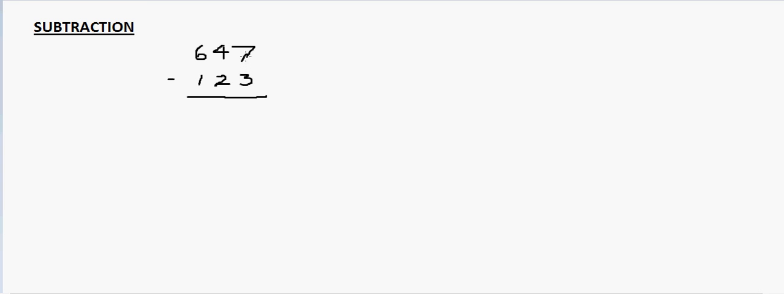So 7 take away 3 will give us 4. 4 take away 2 will give us 2. And 6 take away 1 will give us 5. Okay, and we always start from the right hand side and we work across. Now we can check this.